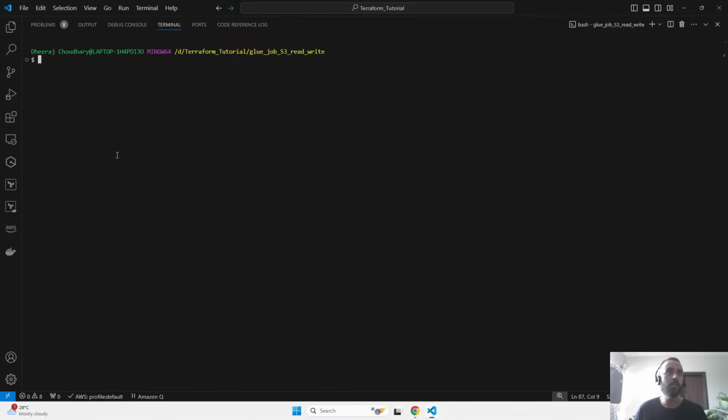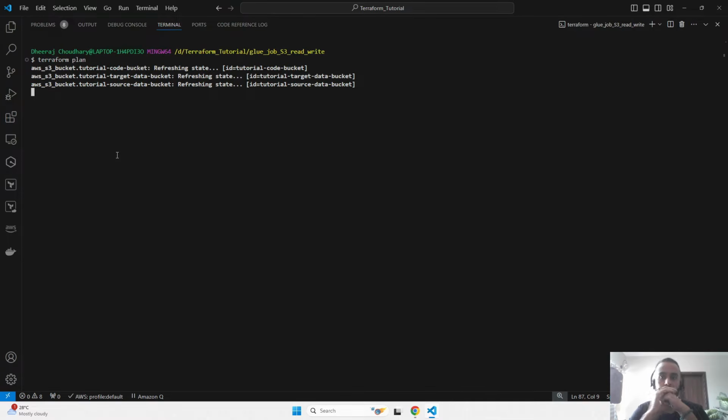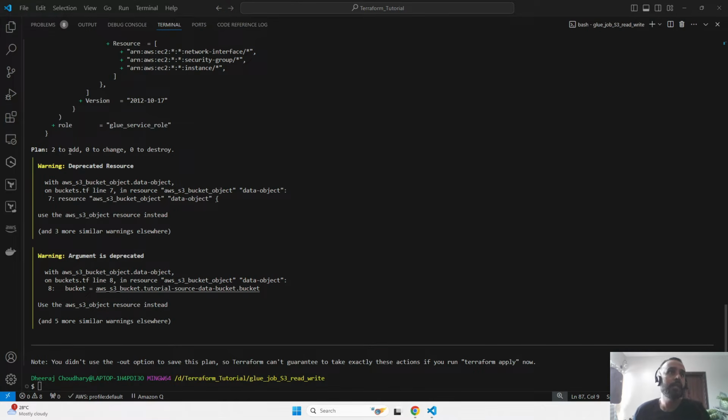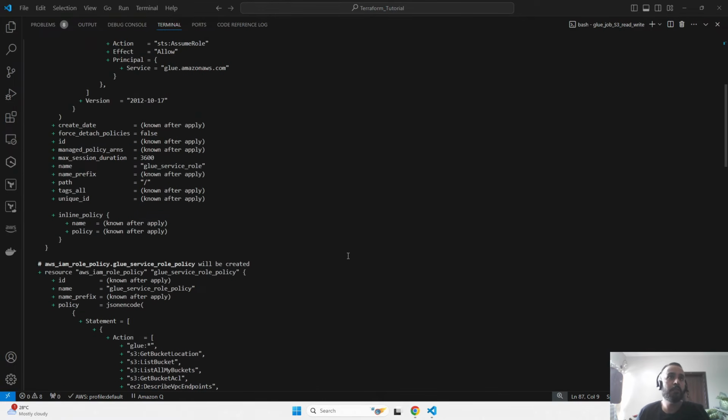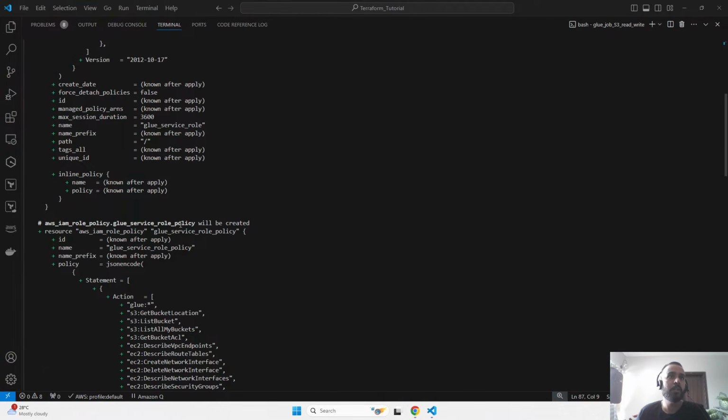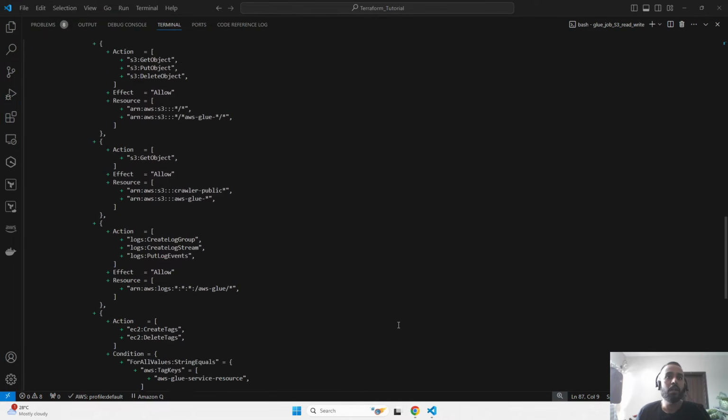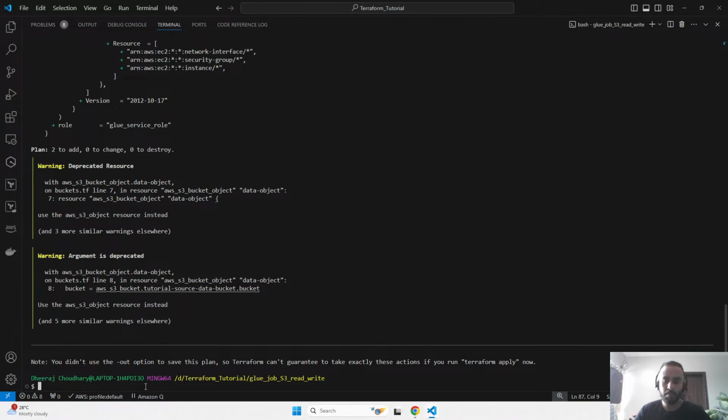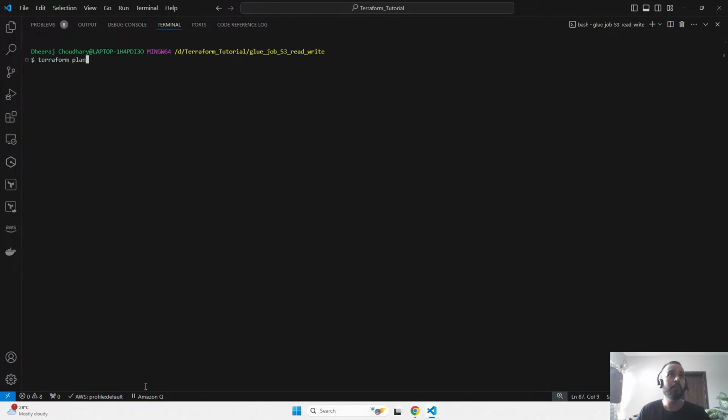So let's run Terraform plan and see how many resources it is going to add now. You can see it is adding two resources. One would be the role and another one would be the policy. So this is the policy that we have, and this is the role. Now I will just go ahead and run the Terraform apply command.